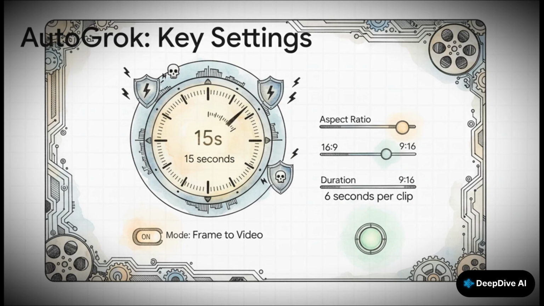Now, when you're using the AutoGrok extension with Grok AI, these are the settings you need to nail. But the most important one here, and I can't stress this enough, is the prompt delay. Set it to 15 seconds. It is absolutely critical. Don't go lower, okay? This little delay prevents errors and makes sure your entire batch of videos generates cleanly without any failures. Then just set your aspect ratio, your clip duration, and of course, enable auto-download.